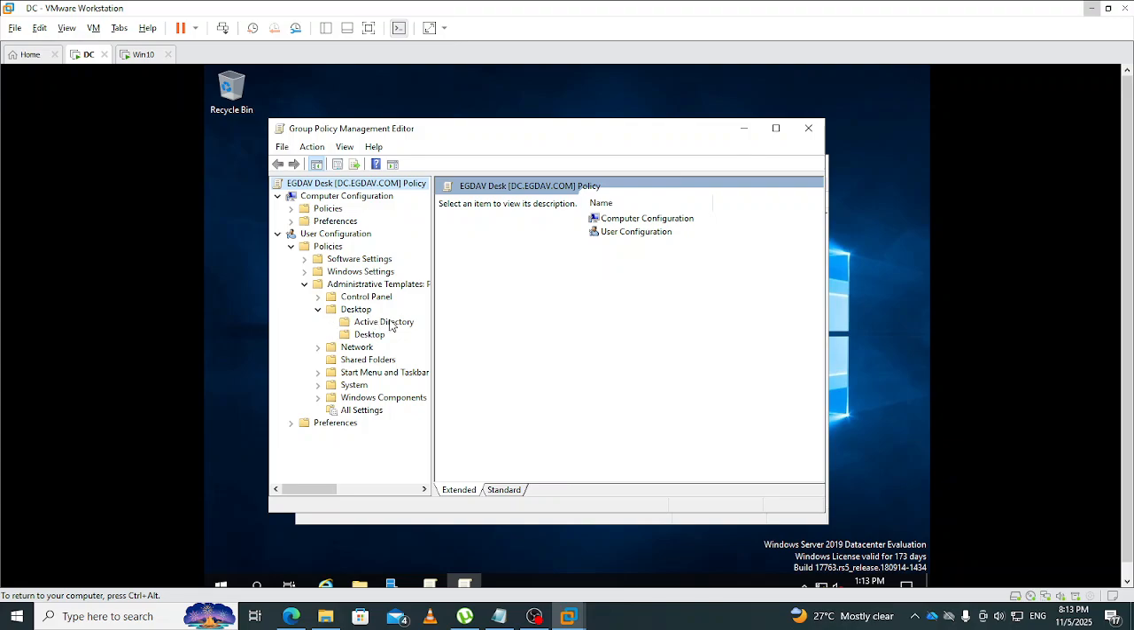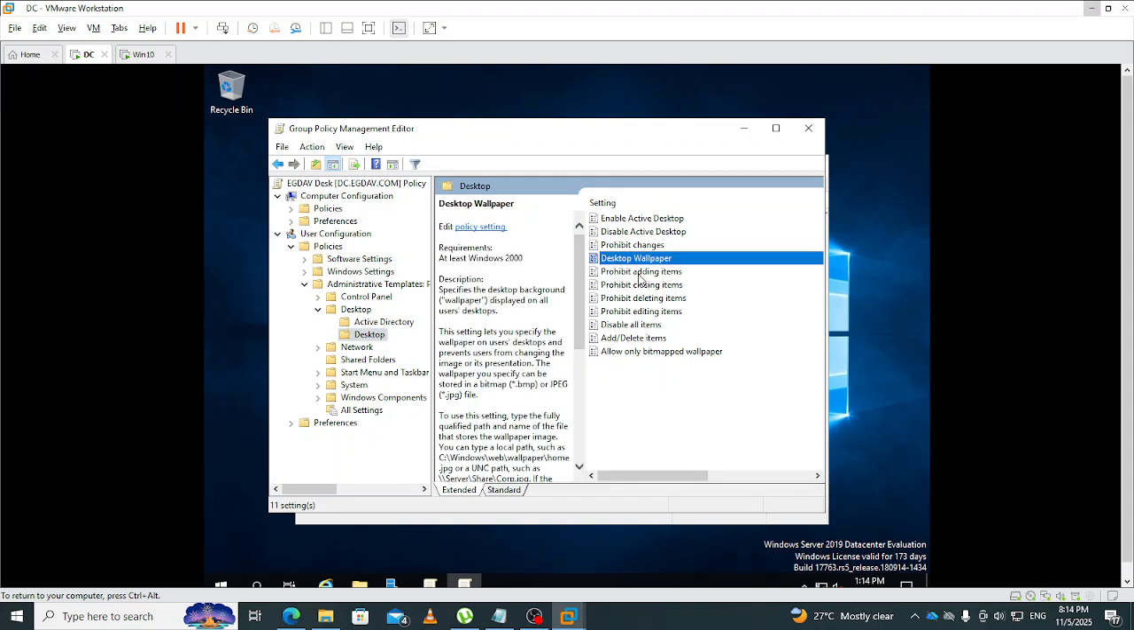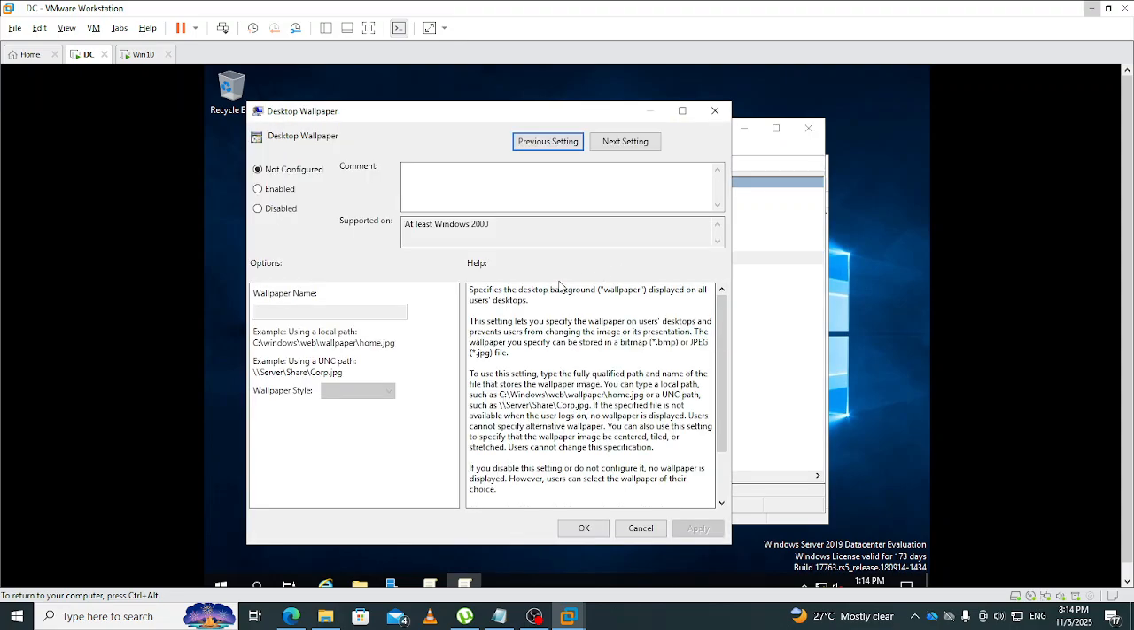Under the desktop, we have Active Directory, we have desktop, so I'll select the desktop. This is what we have here: enable, active, disable, prohibit, etc. We can see here we have the desktop wallpaper. So we just double click on it, desktop wallpaper. We need to enable, so we select enable.